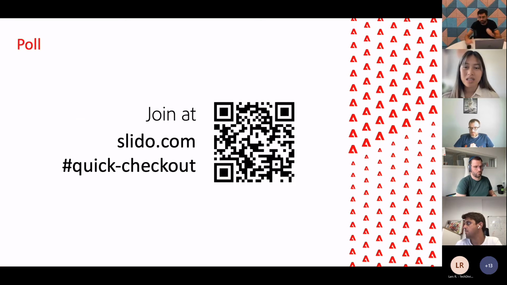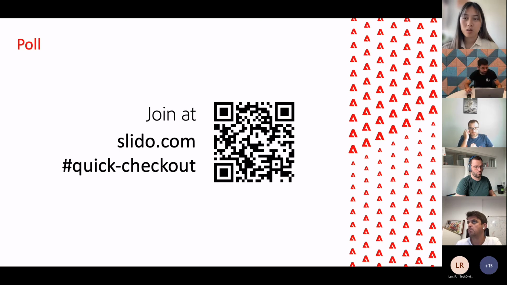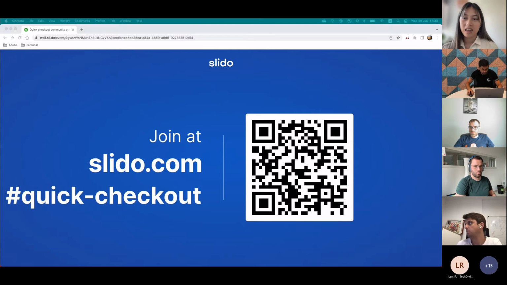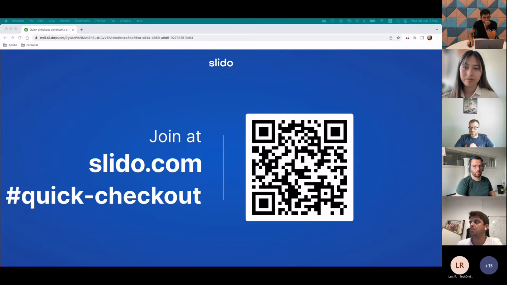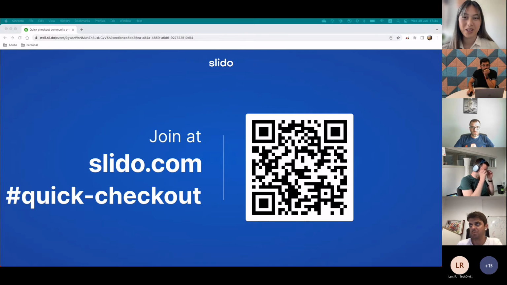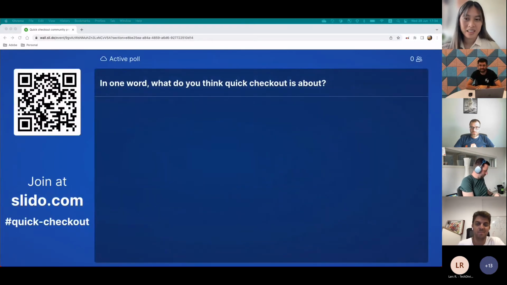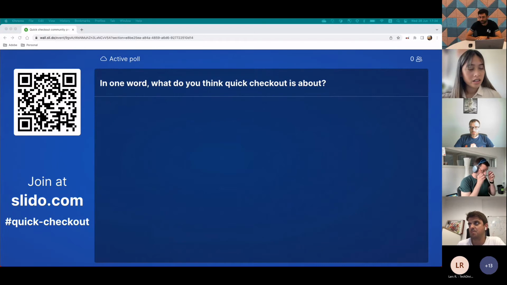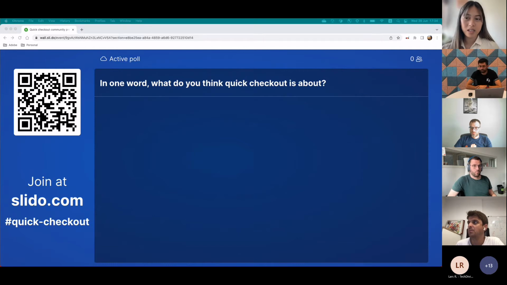Jumping into it, we're going to use Slido to interact with you all today. During the presentation, you can connect to Slido to log your questions in the Q&A. Access slido.com and enter the event ID quick-checkout, or scan the QR code. We're going to start with a quick poll to warm everybody up, so make sure you're connected to participate. Just to quickly ask you, what do you think Quick Checkout is about?